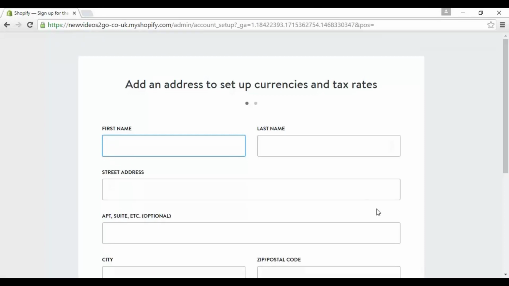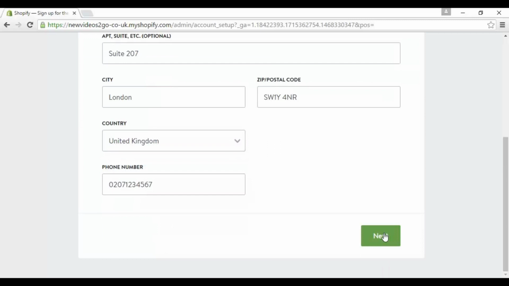Now you have to add an address to set up currencies and tax rates. So again, I'll just pause the video while I do that. Okay, I've got all that in. This is all made up, by the way, so please don't turn up at my office looking for me because I don't really work there. Okay, so then just simply click on Next.